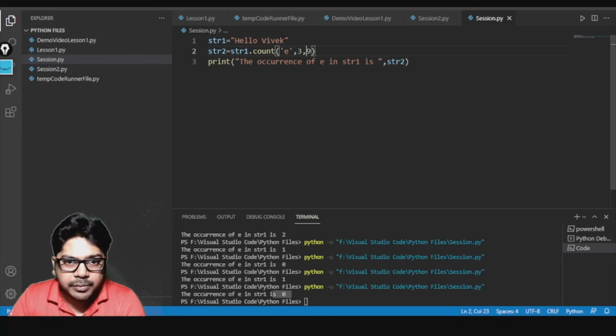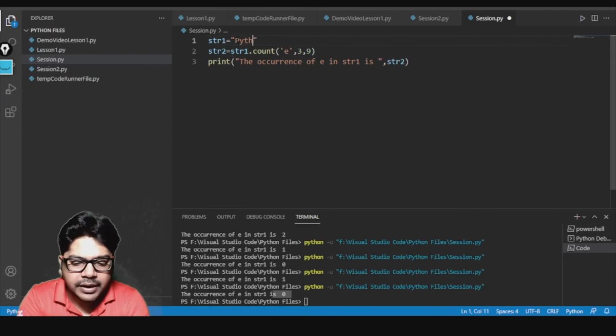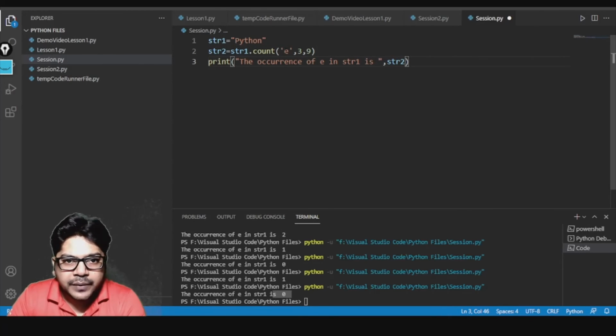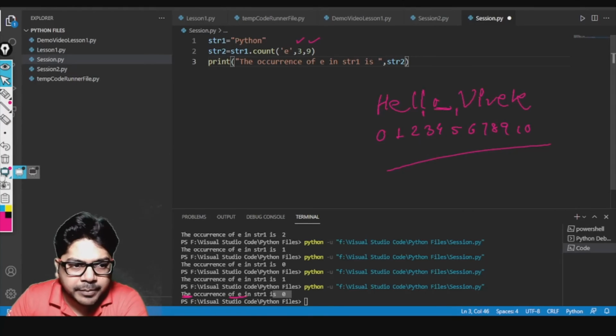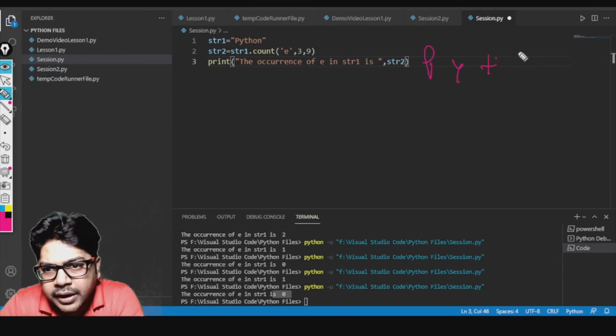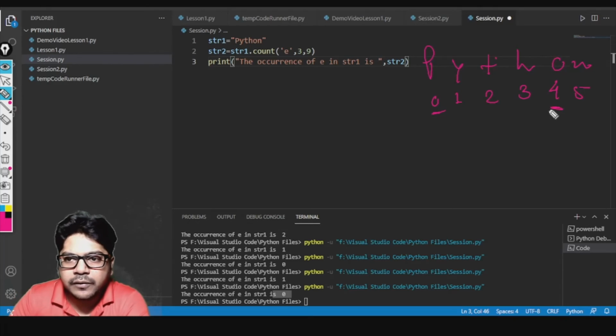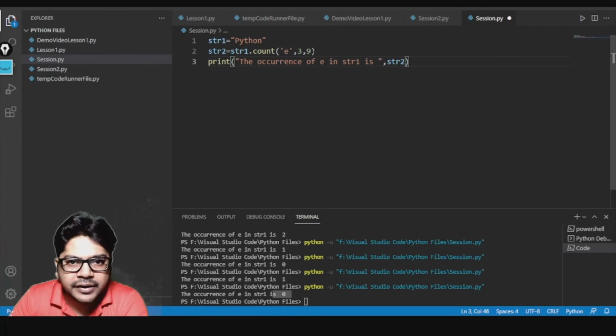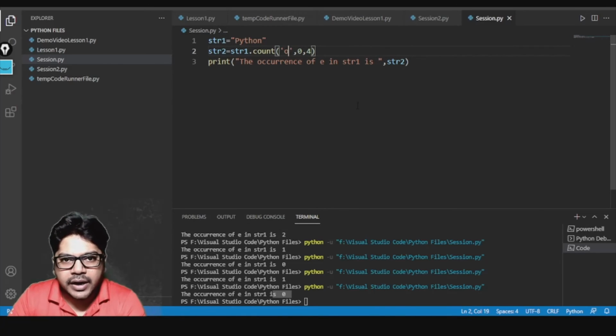Or let us try to make it simple. Let us just keep Python there, okay? Now when I write Python, what is the string indexing there? P Y T H O N, so 0, 1, 2, 3, 4 and 5. So what I will do is start with 0 and go till 4, and let us see if it is giving me anything for 4 or not. Okay, 0 and 4, and I'll try to find O.